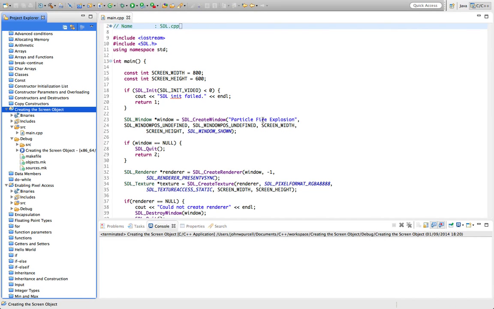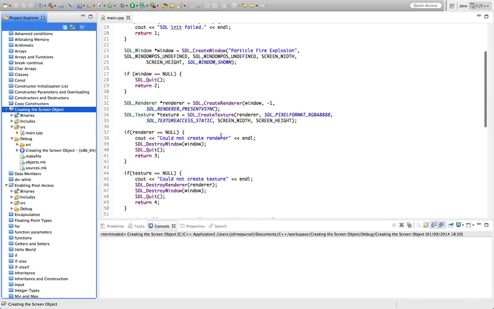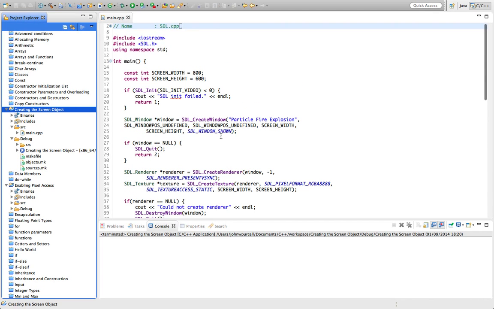In this tutorial we're going to refactor this basic SDL program a bit, and we're going to introduce a screen object that's going to encapsulate some of this code.